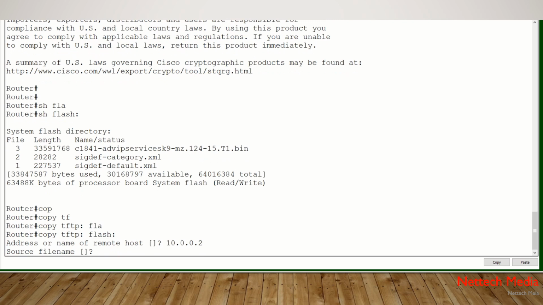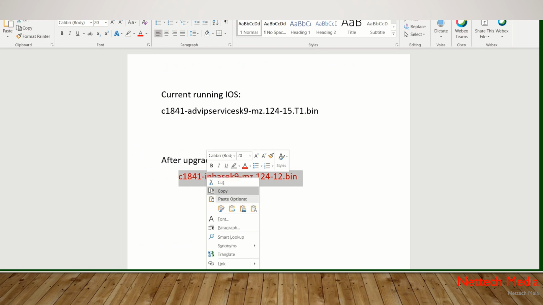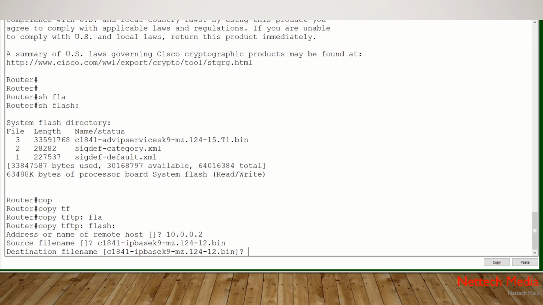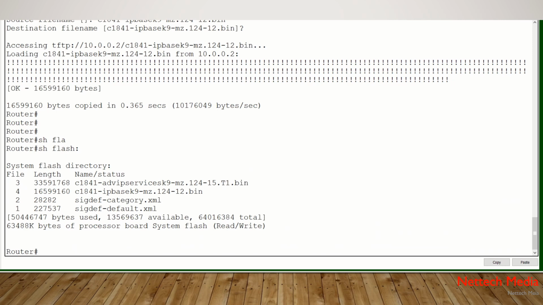Means our IOS image name. So this is our IOS image name. Just copy. This is already loaded into the TFTP server. Just copy this and paste here. Just give enter. Yes, it's asking destination file name. Destination file name we are not changing, just keeping as it is. Just give enter. Yes, it's copied. Now let me show you the flash memory. Show flash. Yes, you can see the new image is loaded into the router.